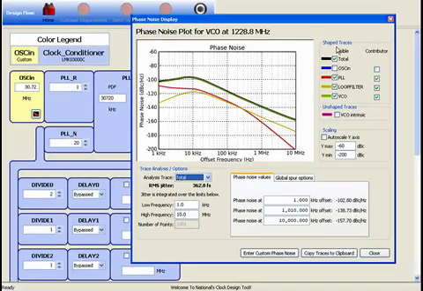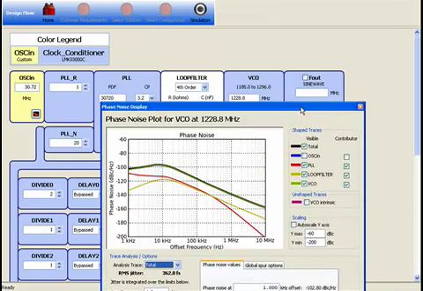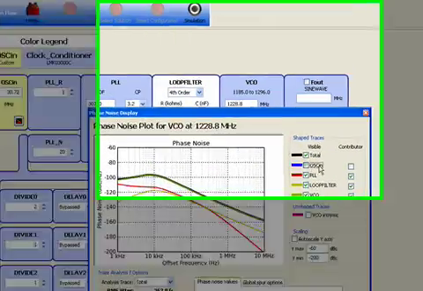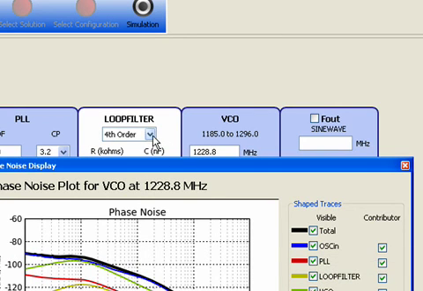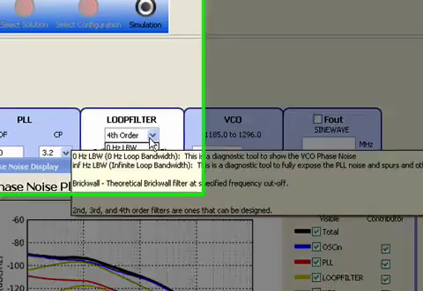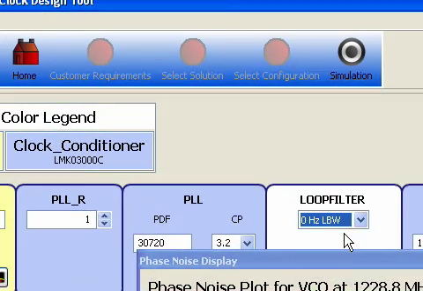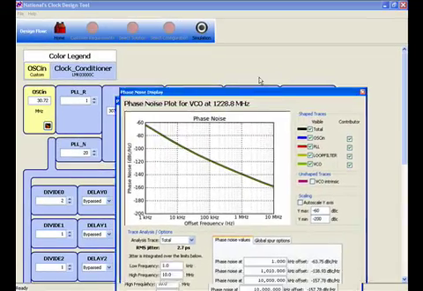Now there are other things we can do. For instance, on the loop filter, we have some diagnostic tools. I'm going to enable the oscillator back and make it a contributor. On the loop filters, this is for diagnostic purposes. You could ask, what is a 0 hertz loop bandwidth? In this case, it's just the VCO.